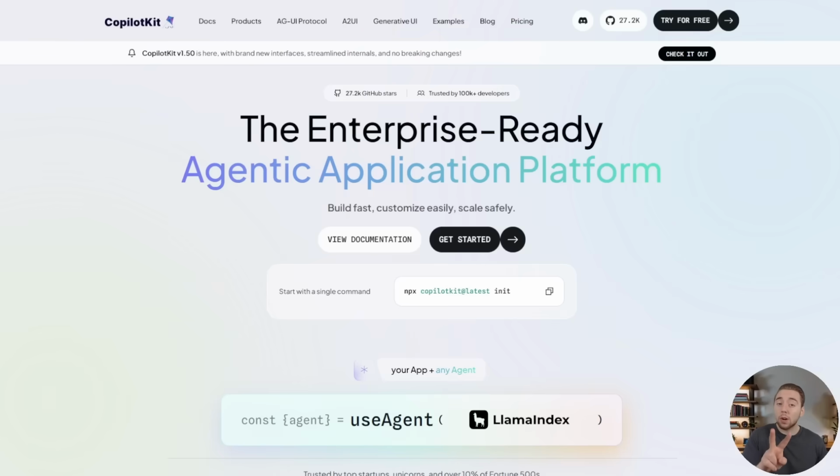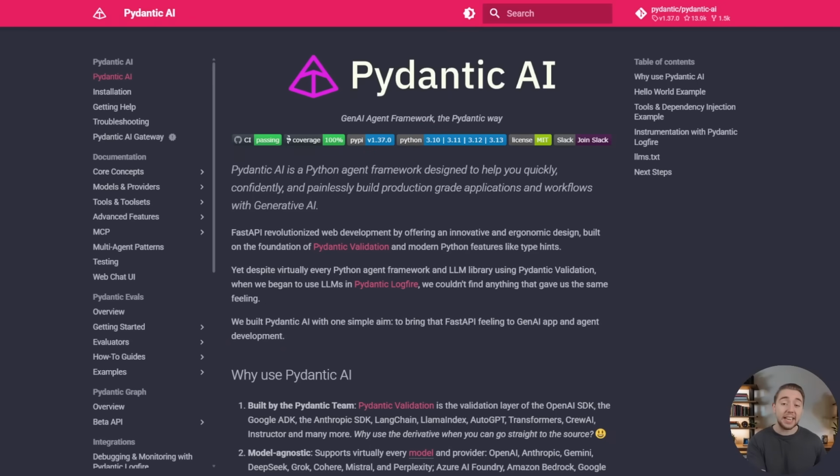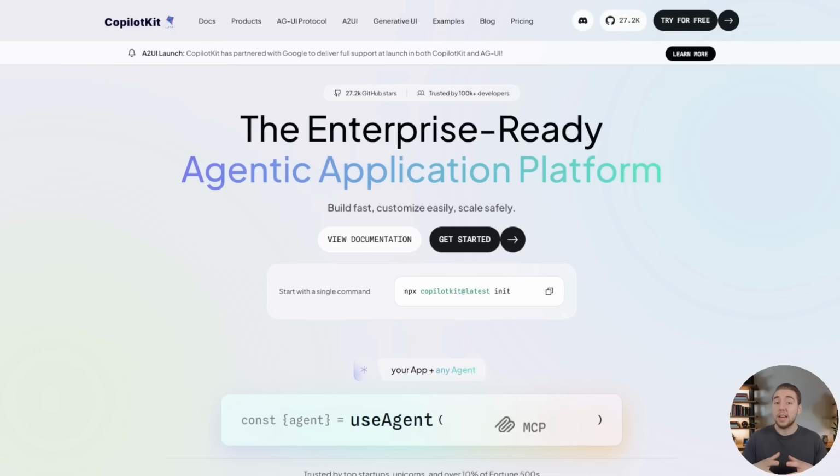Now, for the two core components of our tech stack that makes this RAG agent possible, we have CopilotKit for the front end and Pydantic AI for our back end agent. CopilotKit is what enables agentic experiences, as I like to call it. There's a video where I've covered this on my channel already that I'll link to right here.